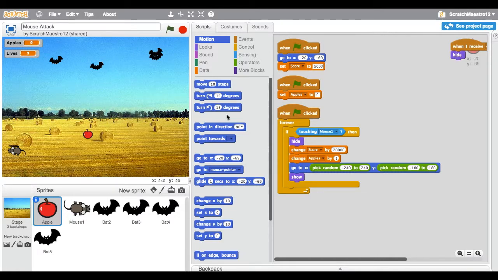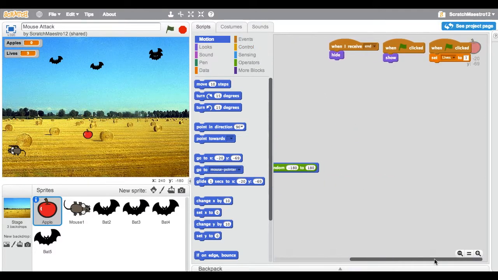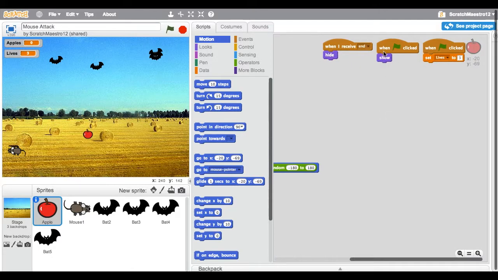I'll start off by showing you the scripts in the Apple sprite. Here, whenever the green flag is clicked, which is how we start this game, the apple is going to go to this location. It is going to set the score to 5,000, set apples to 0, and set lives to 3. It's also going to show, which is an important script because we need to make sure the apple is showing as it hides whenever the game ends, as you can see here with when I receive end hide.